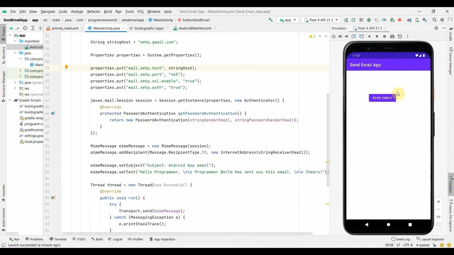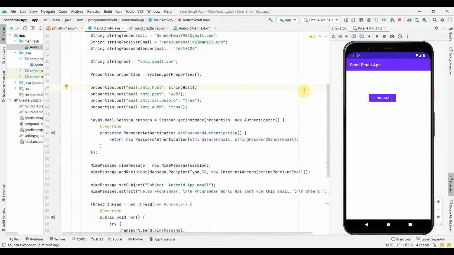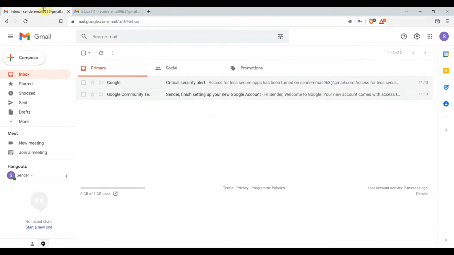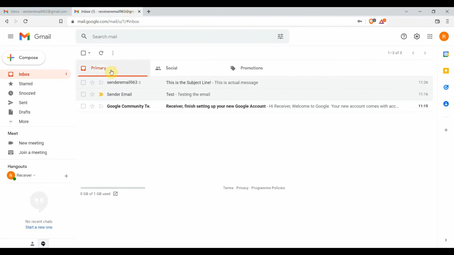So my emulator has come up, and of course the layout was simple. And before I do anything, I would like to show you a few things. I have already configured these two emails as I told. So I'll just open that. If you can see, these two emails I have just created. One is the sender email and the other one is the receiver email.